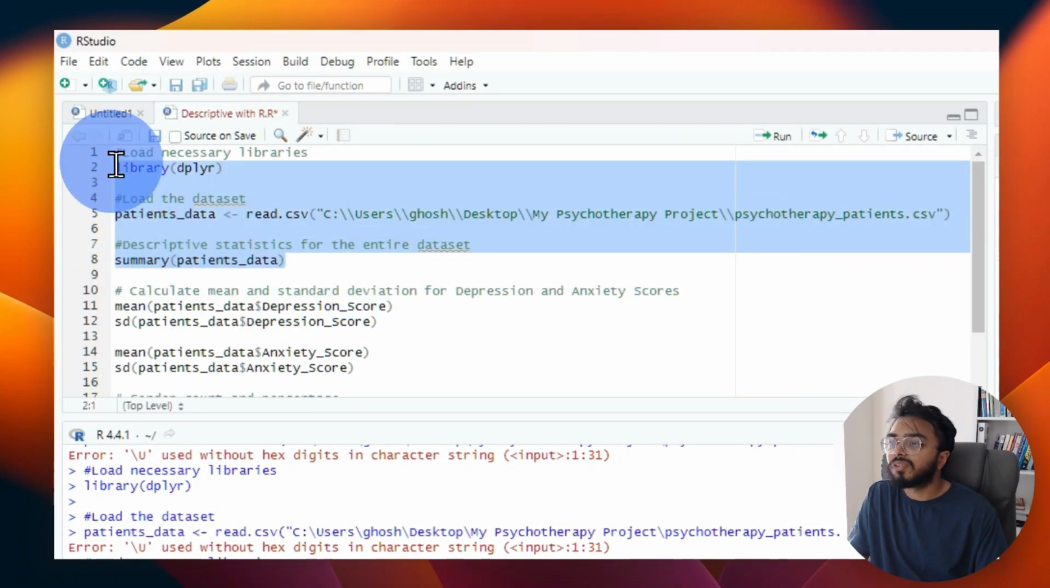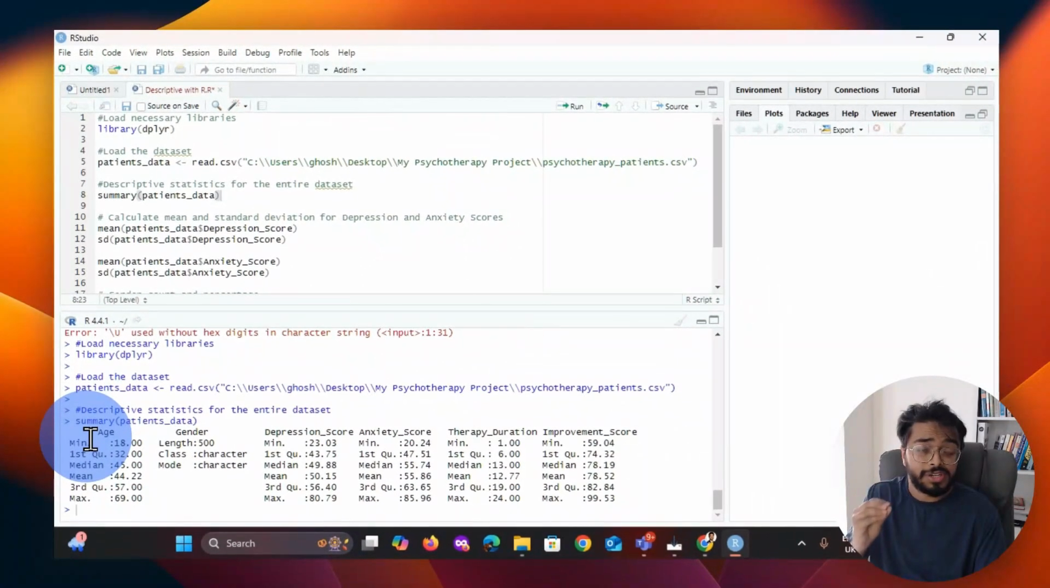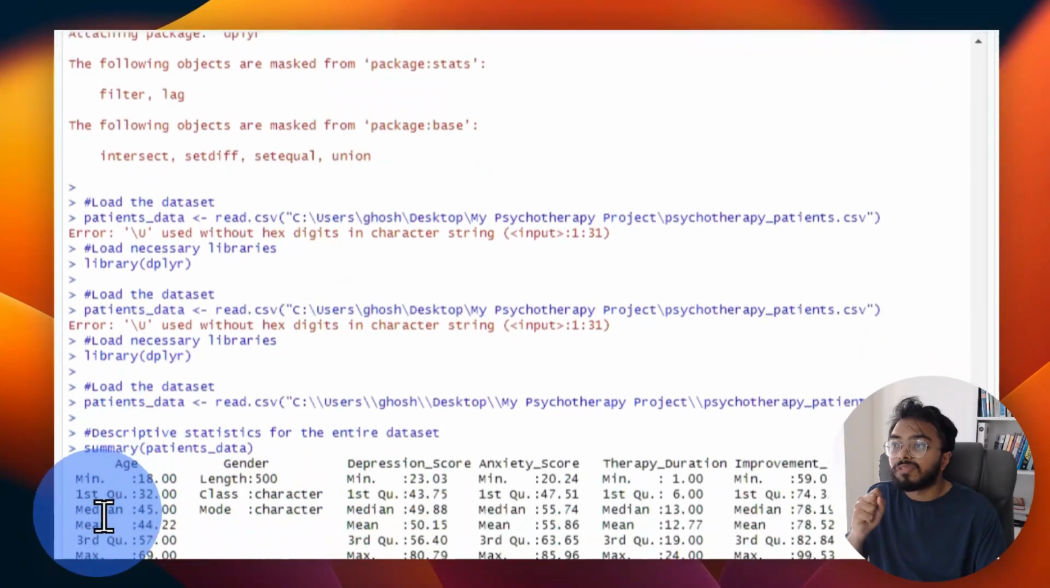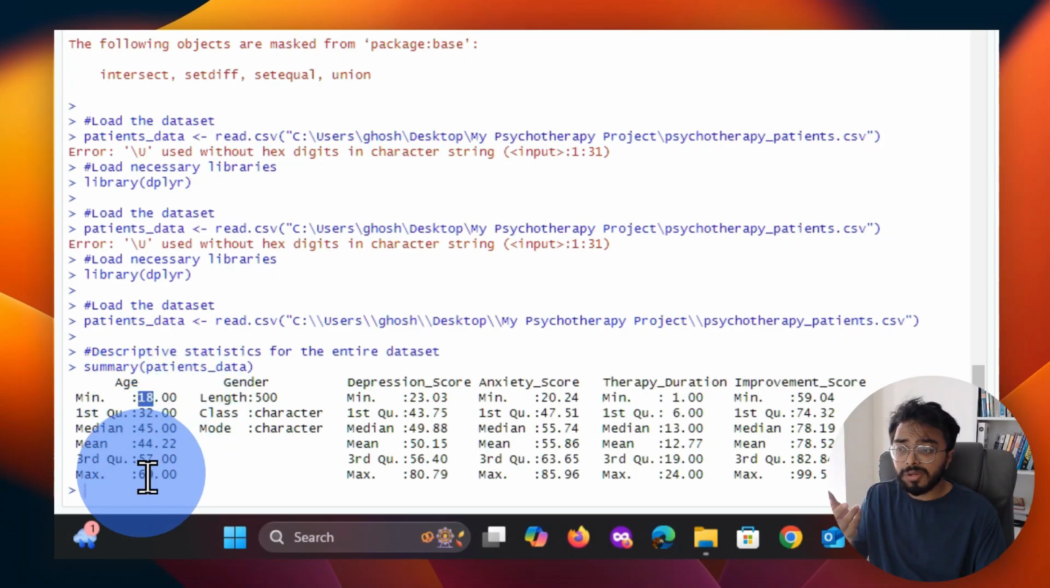So the point is, now that we know the summary function gives you descriptives for each of the variables you had in the dataset. For age, for example, let's see what we have found. You can see the minimum value is 18, the maximum value we got was 69. Which means our participants were between 18 years and 69 years of age. Likewise, the first quartile is 32, median is 45, mean is 44.22, third quartile is 57.